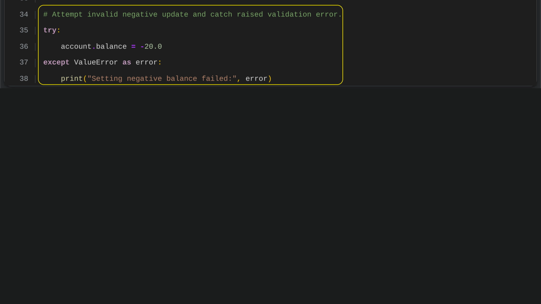We try to set the account balance to a negative value, which activates the setter method. This method checks the new balance and raises a value error if it is negative. We wrap this operation in a try-except block so the program can handle the error instead of crashing. When the exception is caught, we print a message that the attempt to set a negative balance failed along with the error details.